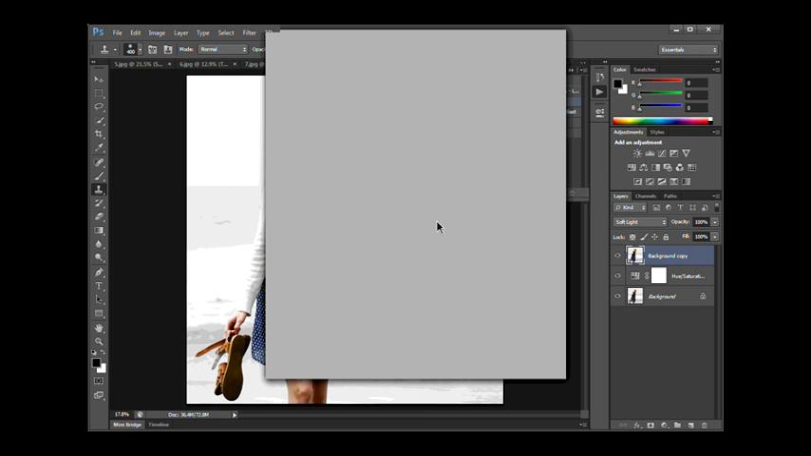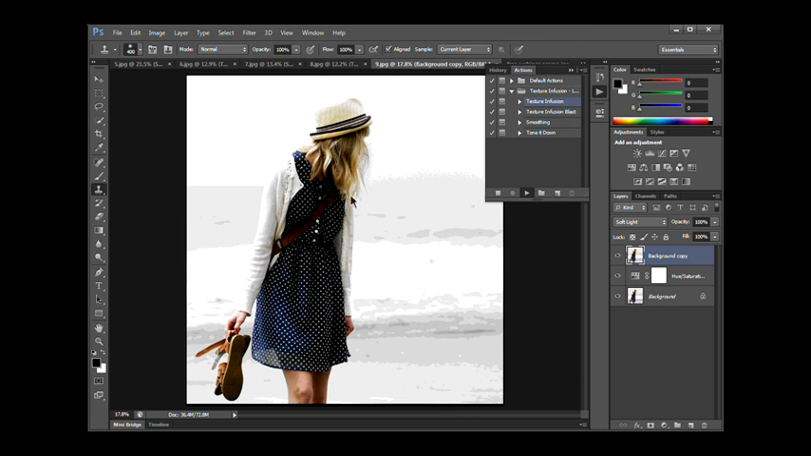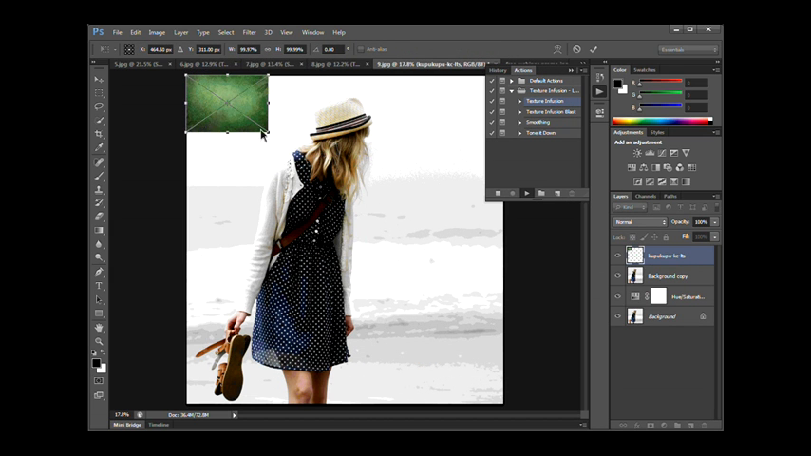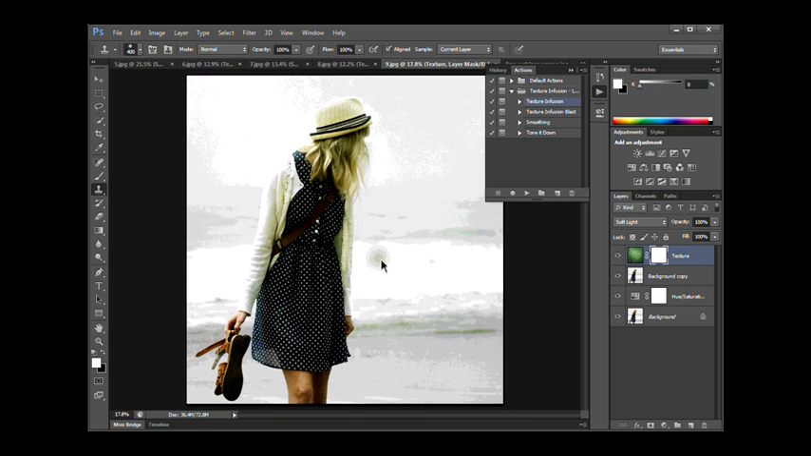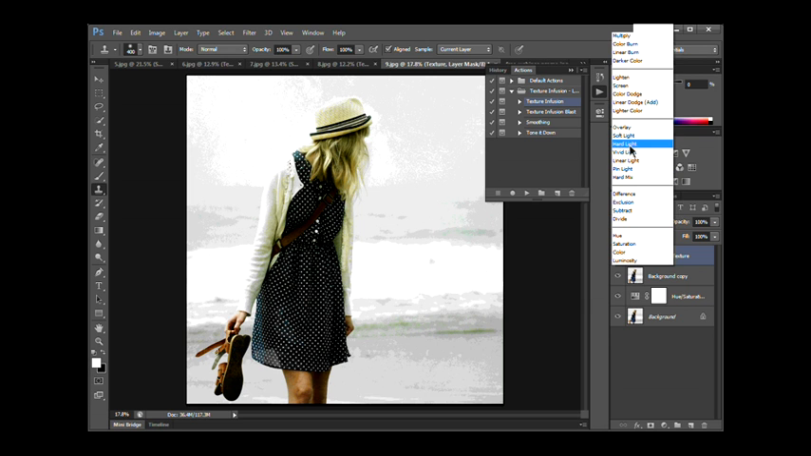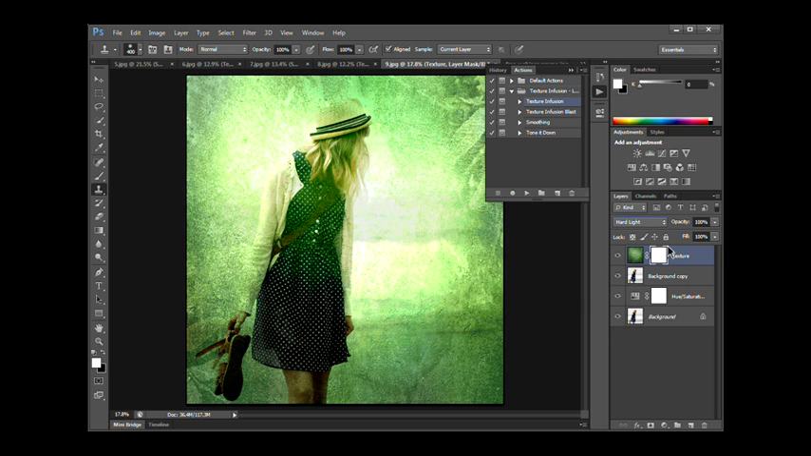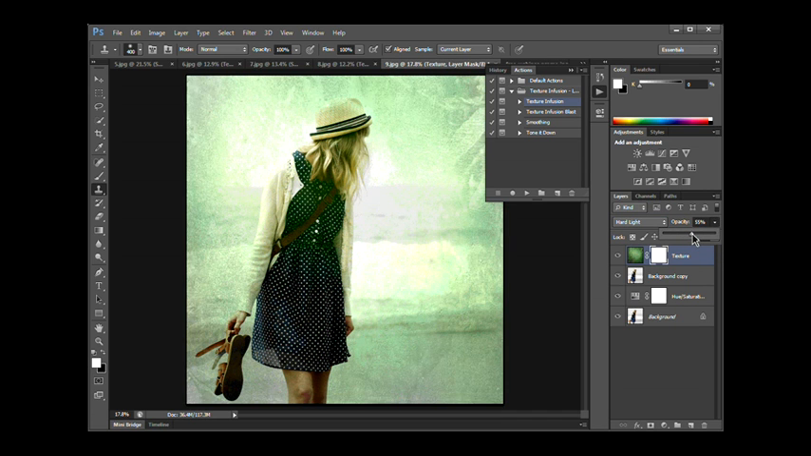Now I'm going to add the first texture, and this one is from the Kalani collection. And this one's called Kupu Kupu. It's a fun one to say. Then I'll stretch it over the photo. And then instead of soft light, I'm going to change it to hard light. And it's way too strong, so I'm going to take it down to about 55.